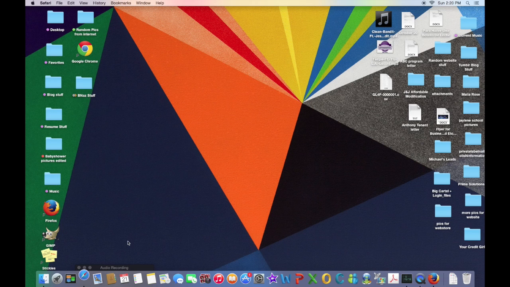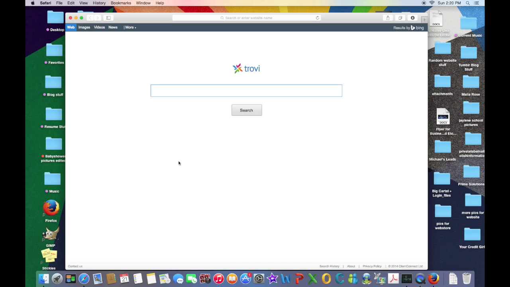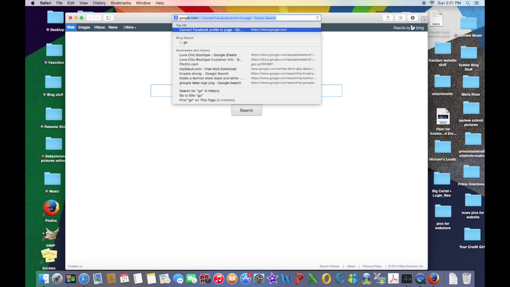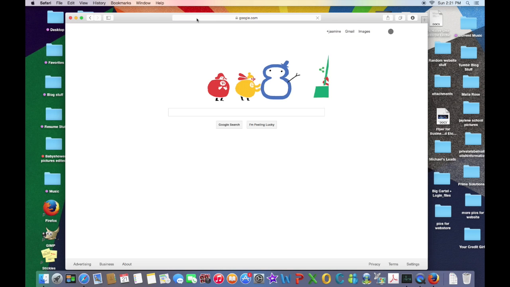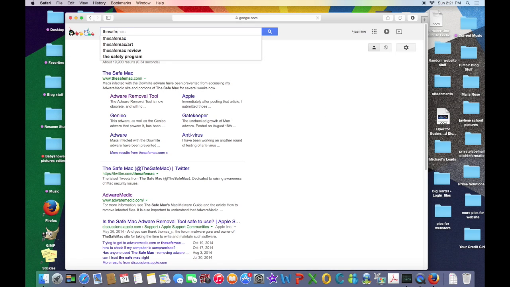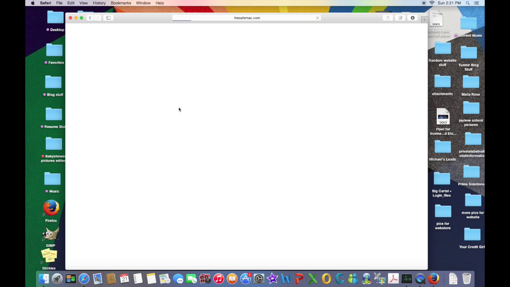So let's open up Safari. As you can see, I have this fake website it keeps trying to go to every time I open it, which isn't too good. So first, let's go to Google. And the application you want to download, it's at the SafeMac. Here it is. And then we want to get this Adware removal tool. So click on that.